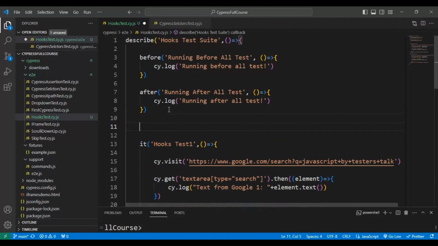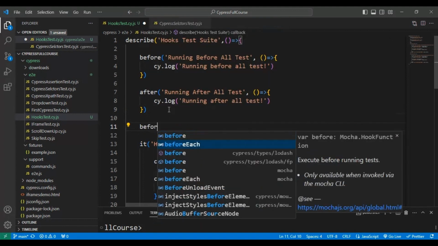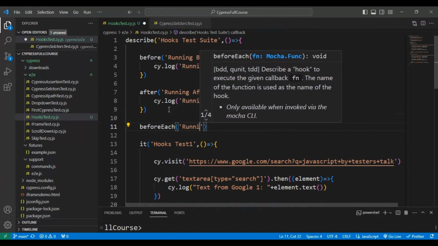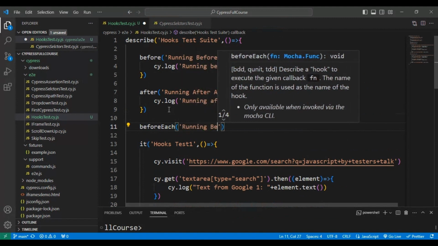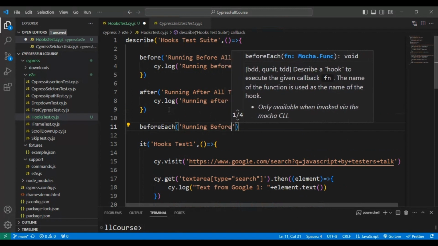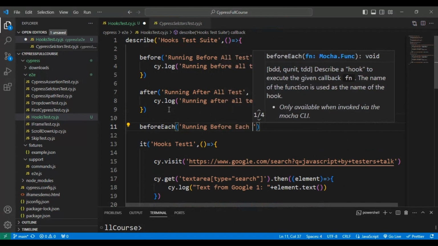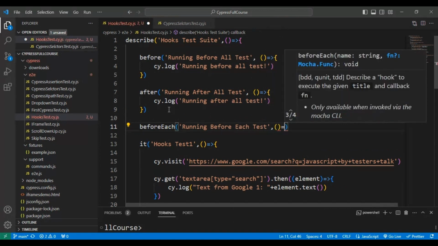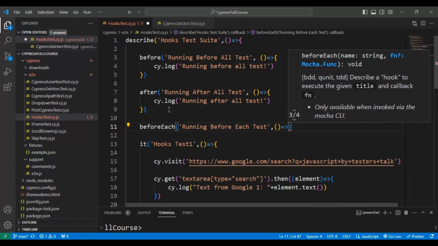Now let's see how to add the before each and after each code blocks in Cypress automation testing. That is nothing but the hooks in Cypress. So here I'm simply saying before each. And in a similar way, we have to provide the name of the code block, so here I'll say running before each test. Then I will put a comma and here I'll add the arrow function.